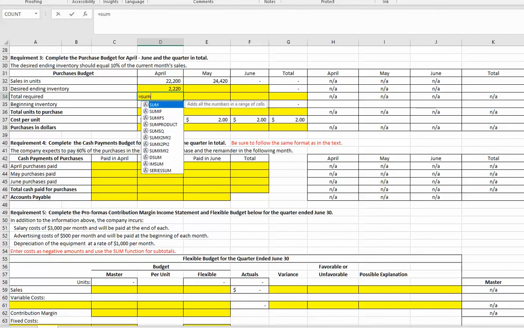So I will need to buy the sum of these two, or $24,420. I don't have any beginning inventory initially, but you can see this ending inventory becomes the next month's beginning inventory, which automatically populates for you. So to figure out how many units, equals sum of these two, which is how you'll do May and June because you will have beginning inventory.